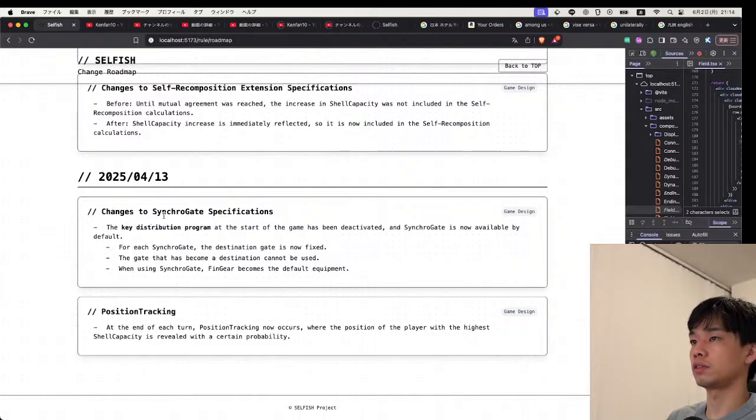I talked about synchro gate today. The key distribution program at the start of the game has been deactivated, and synchro gate is now available by default. For each synchro gate, the destination gate is now fixed, so you cannot go to any other gates. The destination gate is fixed. The gate that has become a destination cannot be used.